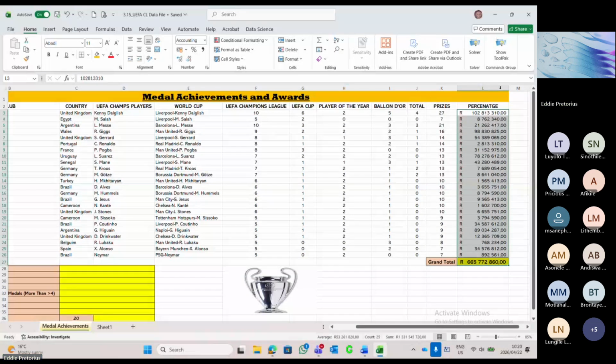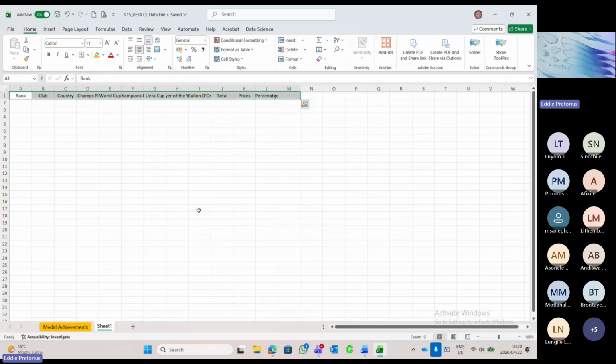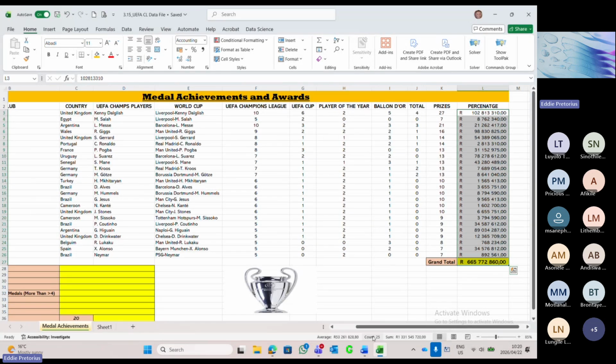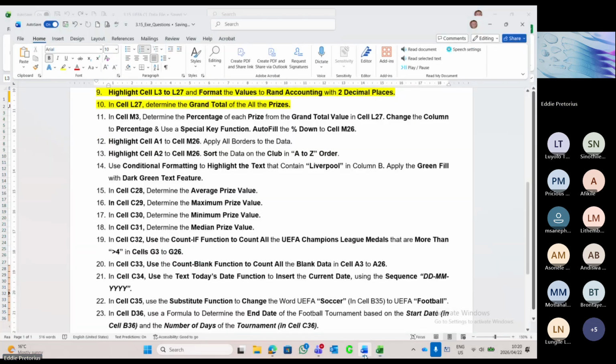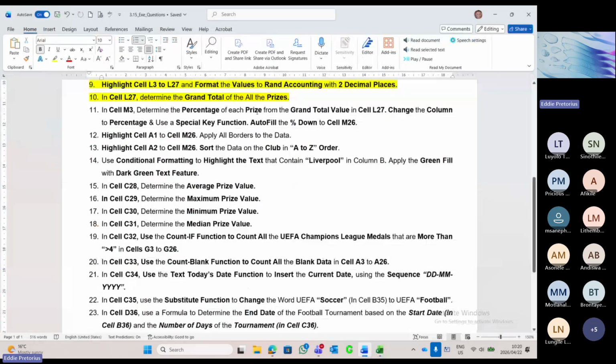Okay. Let me just see something. Percentage. Okay, it is percentage. Okay, fine. Don't get it twisted. Determine the percentage in M. That's where I, of the grand total of 27, change the column to percentage and use the special key function. Now that, okay, fine. No problem.